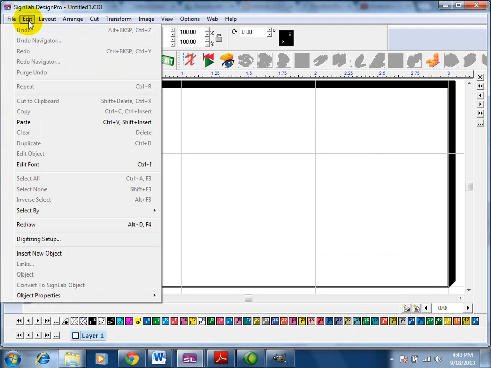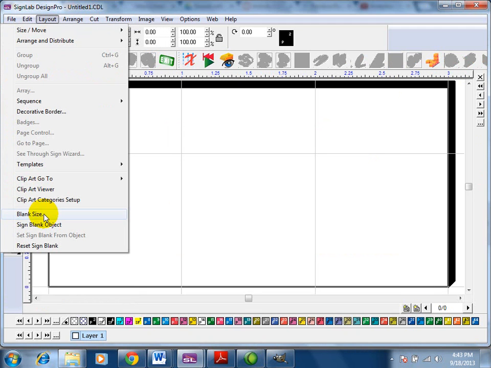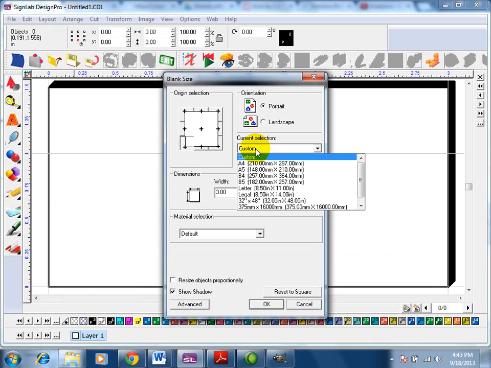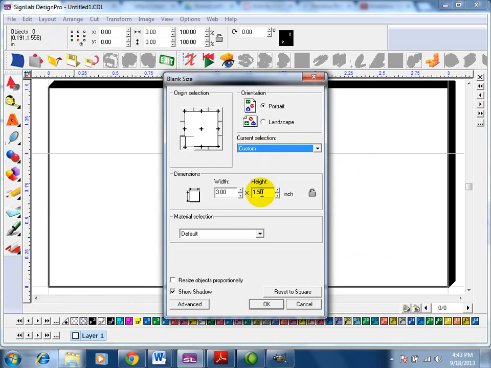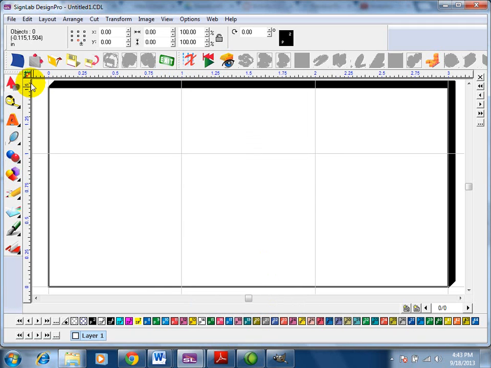We're going to edit our sign blank size. So you go to Layout, Blank Size, make sure this is at Custom, have your width at 3 and your height at 1.5, then hit OK.